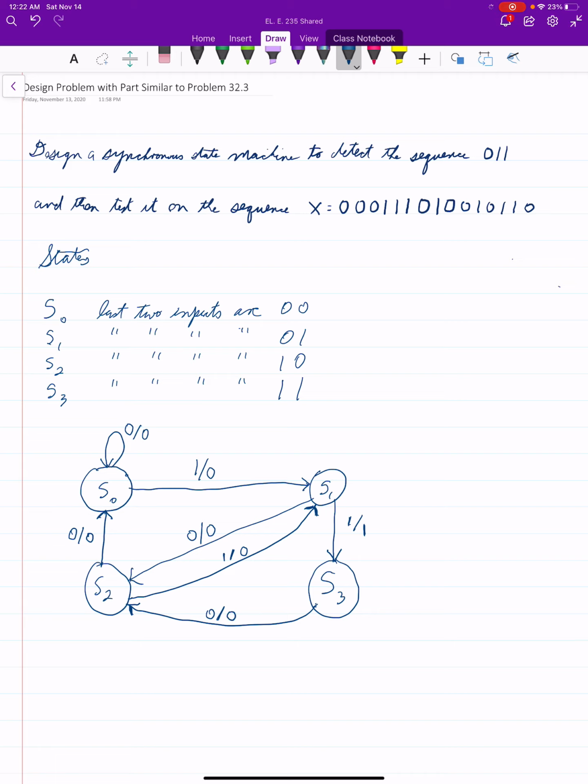And finally, if we are in state 3, 1, 1, and we get an input of 1, then we go back to state 3, and we will output a 0 because the last three inputs are 1, 1, 1, and that is not our desired sequence. So you notice that there are altogether 8 arrows, and only one of them has an output of 1. That's exactly what we want, because we only want to output a 1 when we detect the desired sequence, and at all other times we want to output a 0.